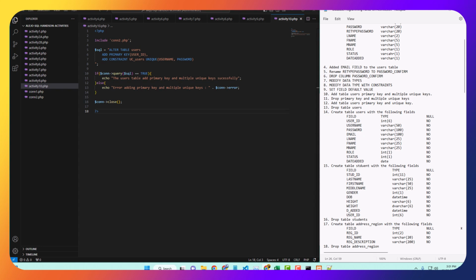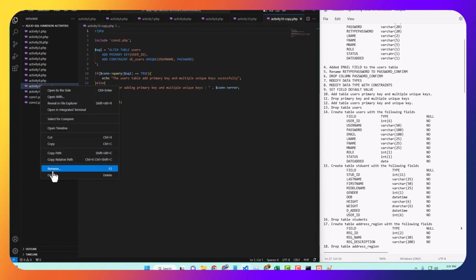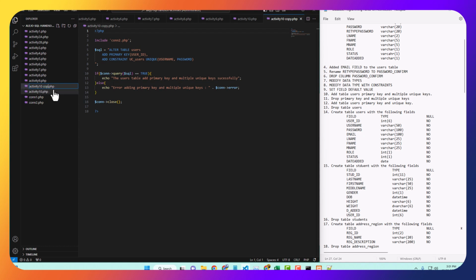So end the time. Let me continue with activity number 11, which is to drop a primary key and multiple keys. I will continue so that only a little is carried over to the next video. To do that, I will do the same thing to be faster. We can just copy and paste, rename, then activity number 11.